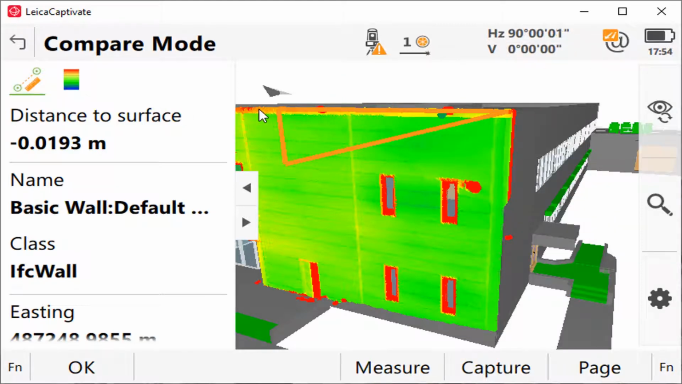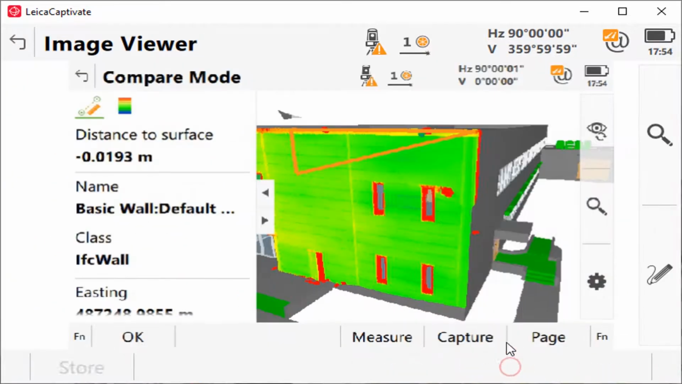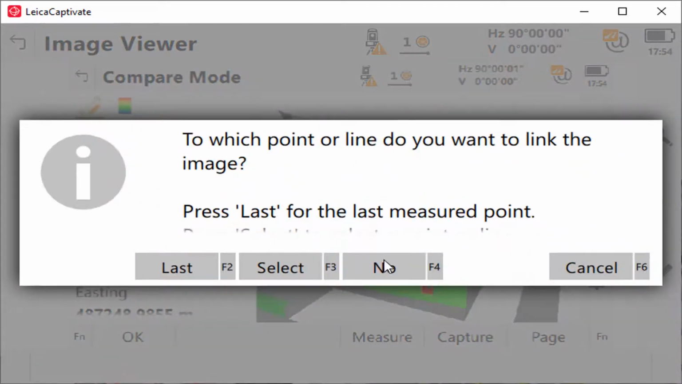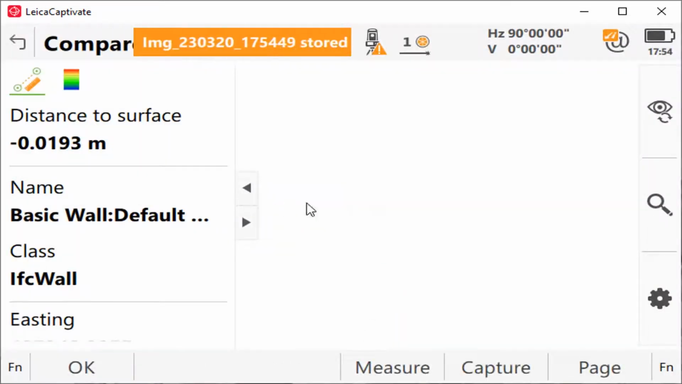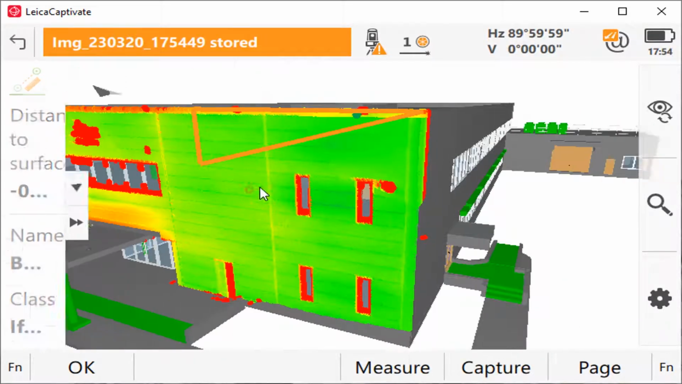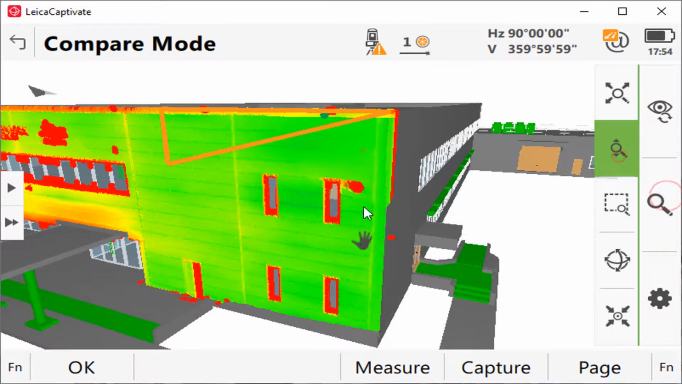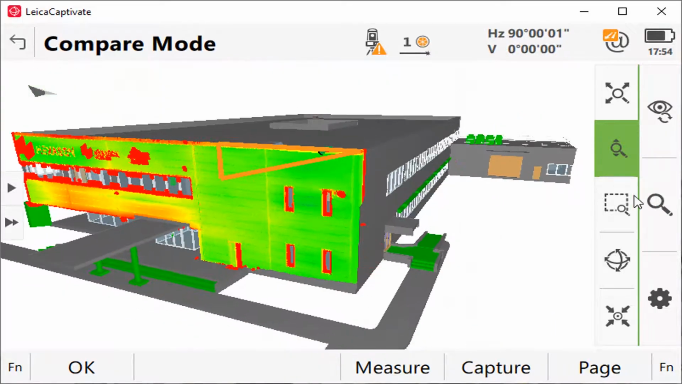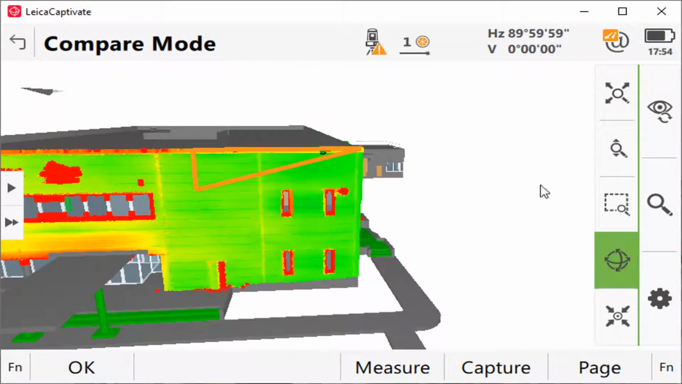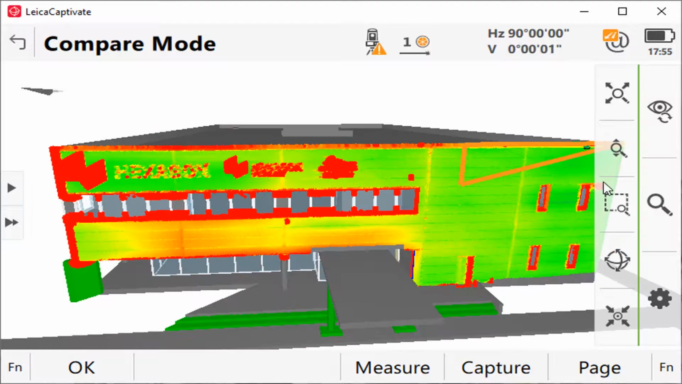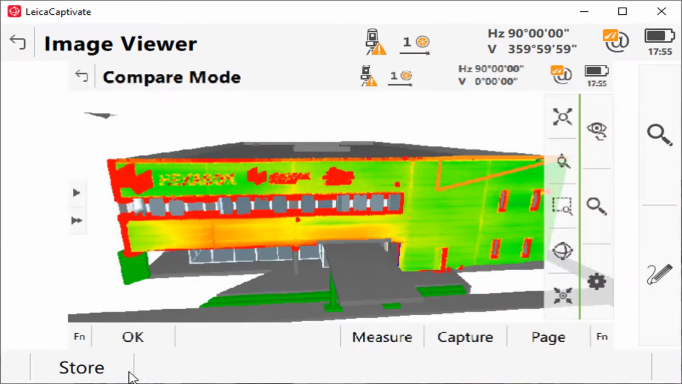So what else can we do? We can also do an image capture. I can take screenshots from different areas of the screen that I might want to highlight. Capture and store.